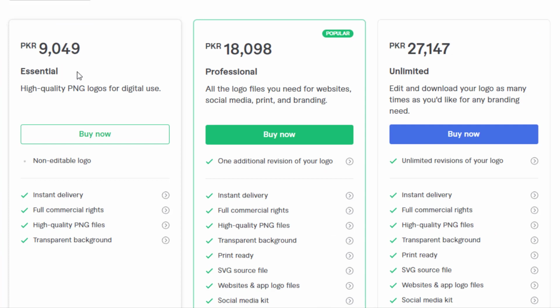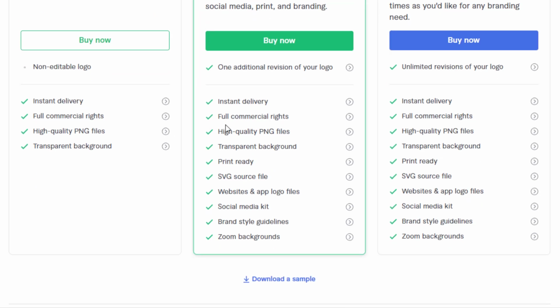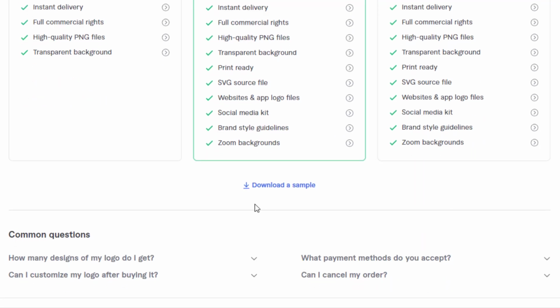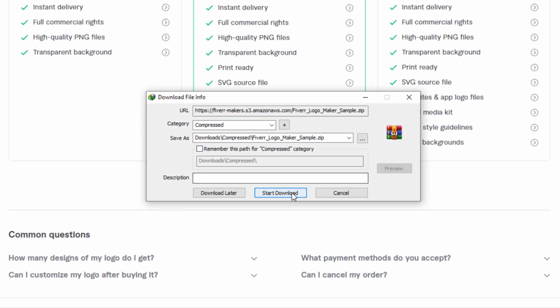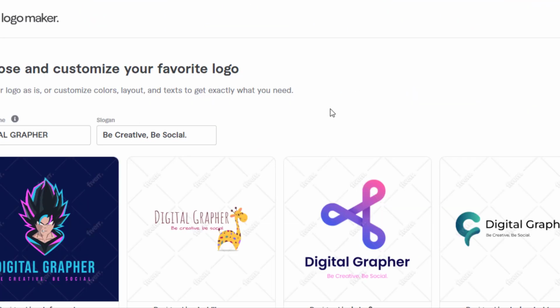Here are some packages of logo: Essential, Professional and Unlimited. Here, all the requirements are mentioned. Now, if I scroll down the page, here is the option to download a sample. Click on it. In this way, you can sell your logos. If you are a new graphic designer and have no experience making logos, the Fiverr Logo Maker helps you.